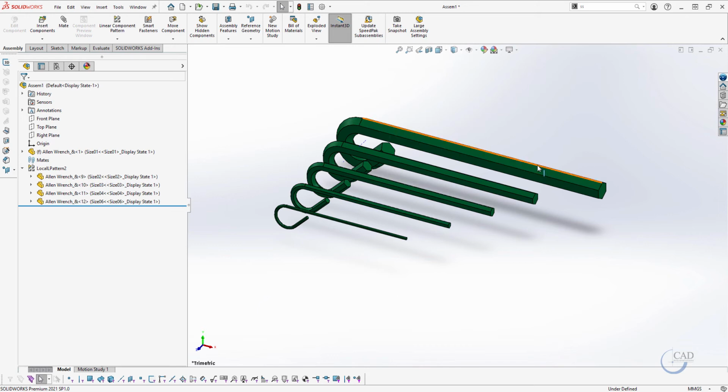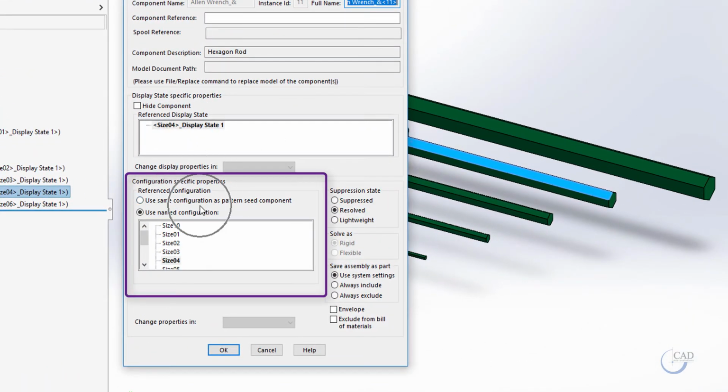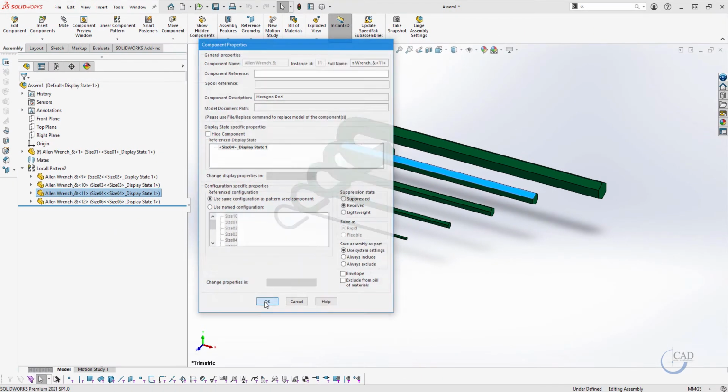First of all, instead of changing this back to whatever the seed component number is, you can right click, go to properties. Over here you have this configuration specific property style where you can either choose your configuration style, or you can click here and it will go back to your pattern seed component.